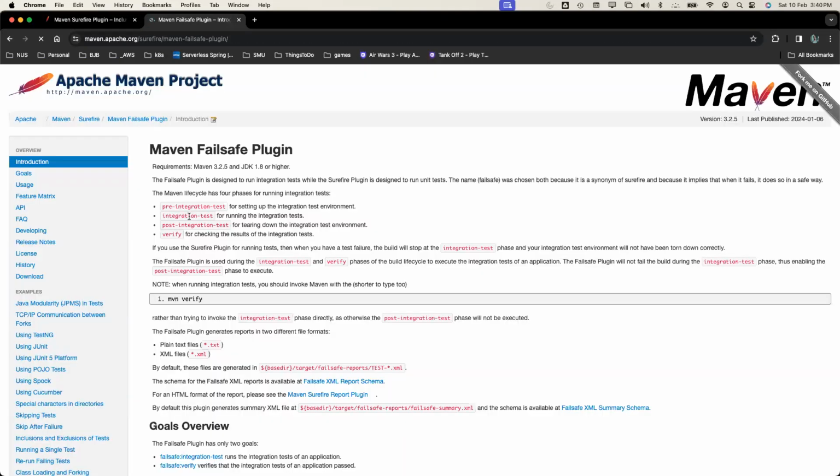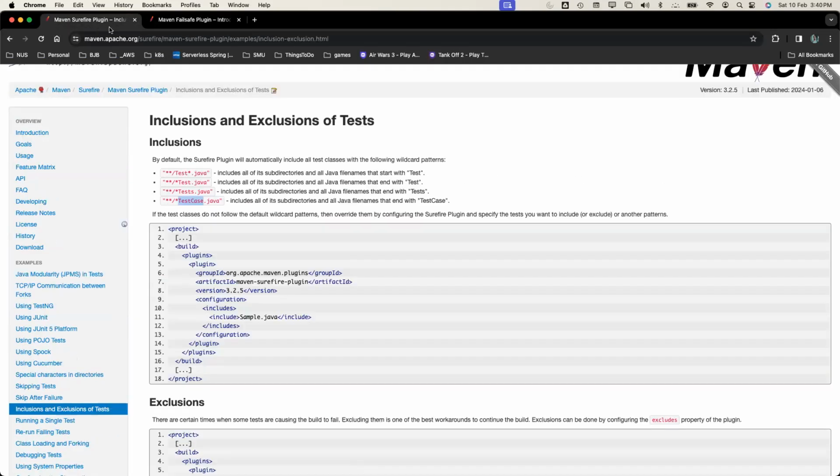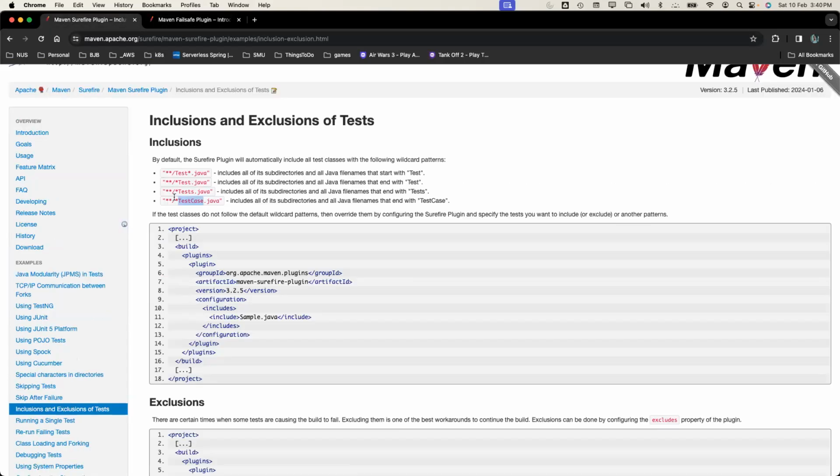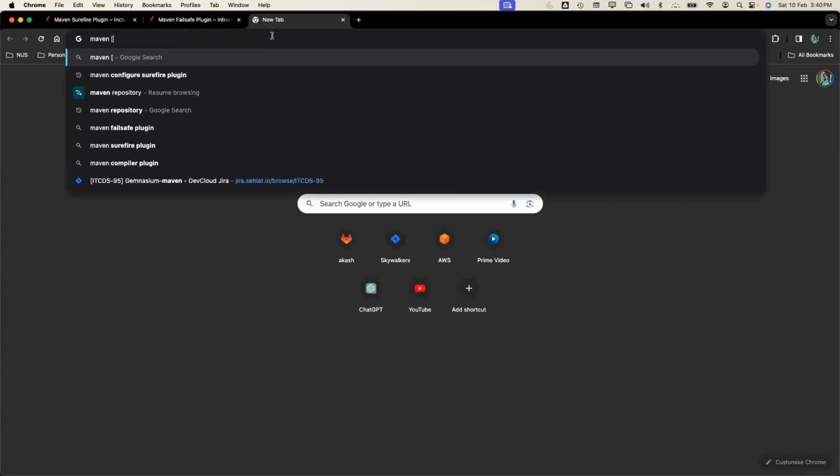Maven Failsafe. So one is Surefire, which is this one. Second is Maven Failsafe. They both run in different phases of Maven. So in Maven, you have multiple phases. It goes in sequence. Do you know what Maven phases are, Satya? No. Okay, let's quickly go through it.